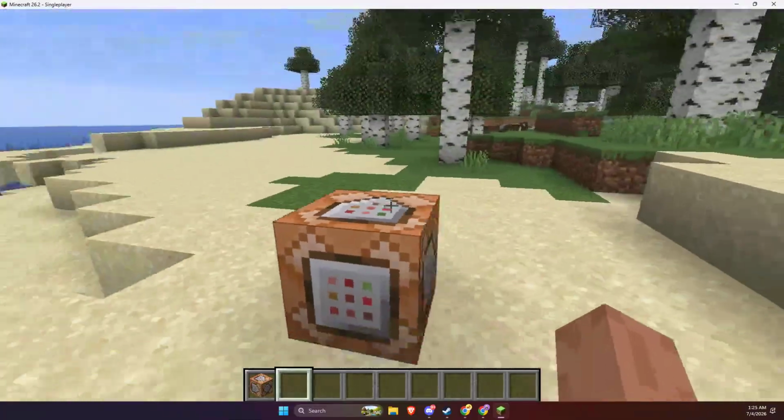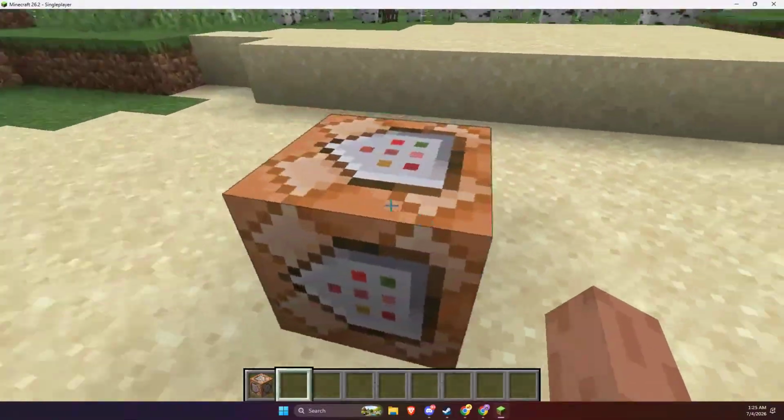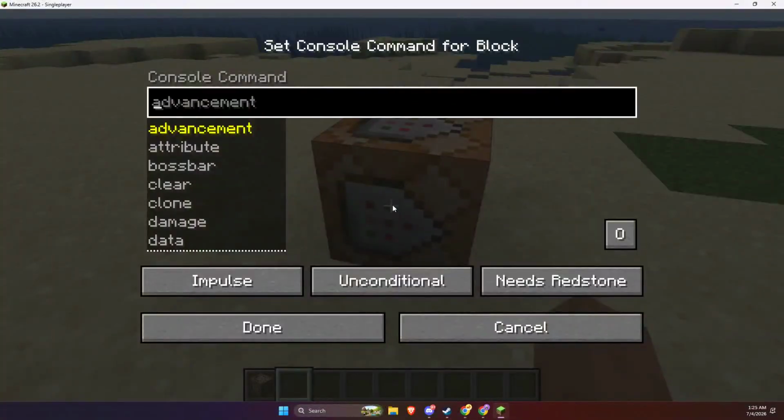Once the block is placed, walk up to it and right-click on it. This will open the command block interface. Inside that interface, you can type in the command you want the block to run.